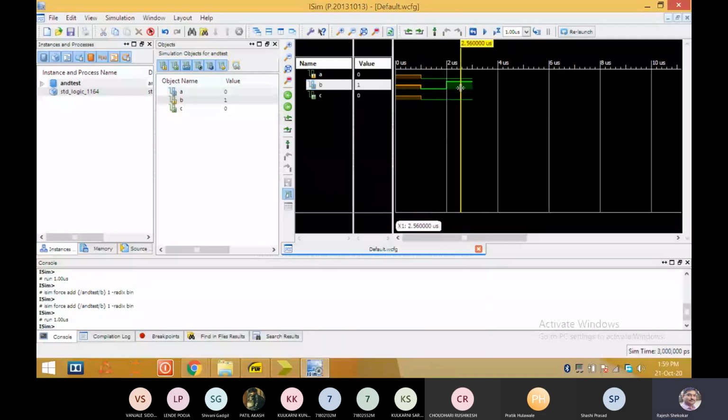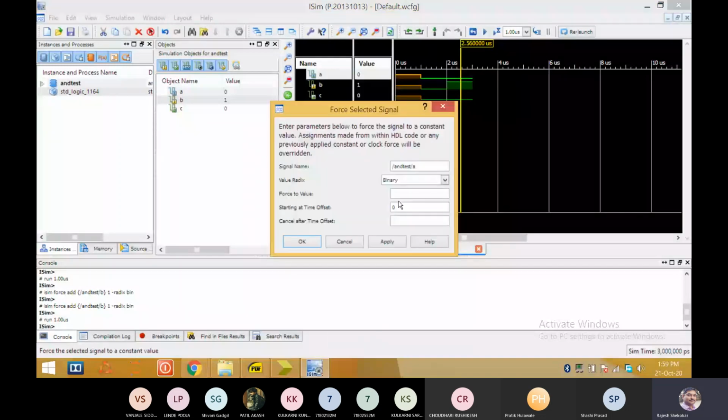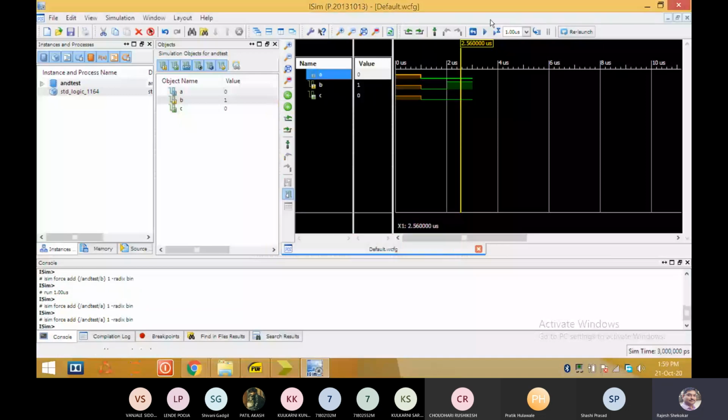Now I can click here and check the status of A, B, and C. It is showing 0, 1, 0. Obviously, the AND gate gives 0 for this 0, 1 input. Again, I have to check A. When I make it 1, it should give output 1. So when I apply it and run it, I will get output 1 only. You can see it is working very nicely for the AND gate.